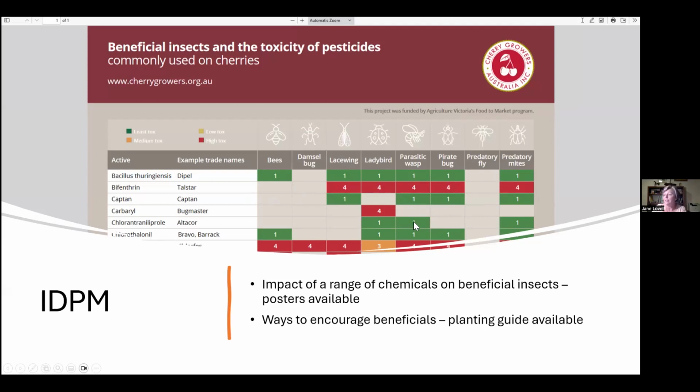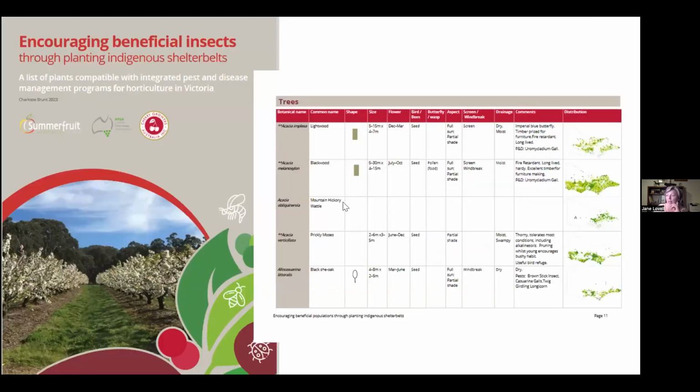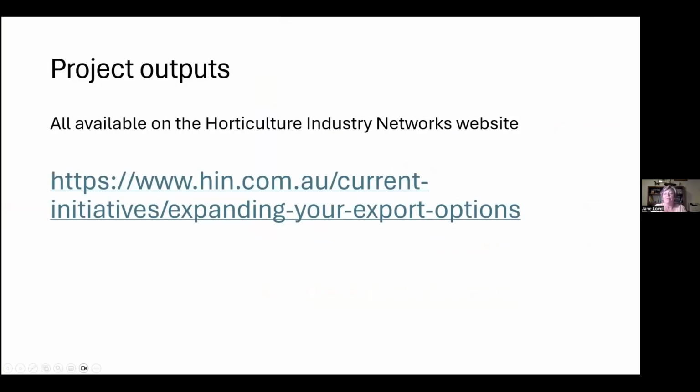So there's also a booklet that we've created on ways of encouraging beneficials. So the kinds of plants, trees, shrubs that you might want to plant to encourage beneficials. So all part of that integrated pest and disease management. This is an example of something from the booklet. So shows you different plants and what they're good for. And all of that, and I know it's a massive brain dump, but all of that is available on the Horticulture Industry Network's website. It's known as the HIN website.